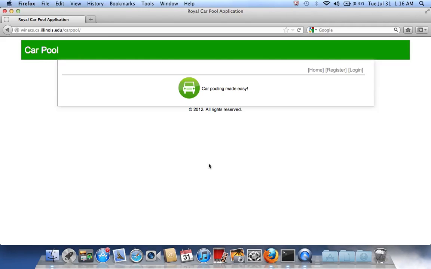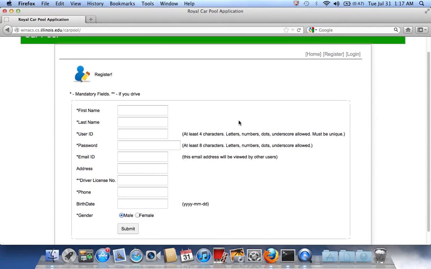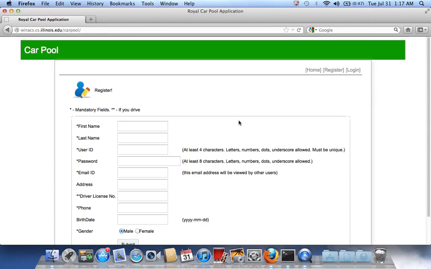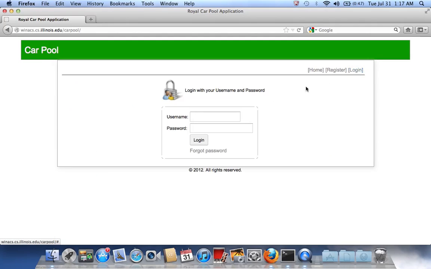We have created a carpooling application that can be used by campus students, organizations, and schools to facilitate their carpooling needs. You'll see we're on our home page, and if you click on register, you can create a new account by filling in all this information and submitting. However, for the purpose of this demo, I've already created some accounts, so you'll see log in under my account.